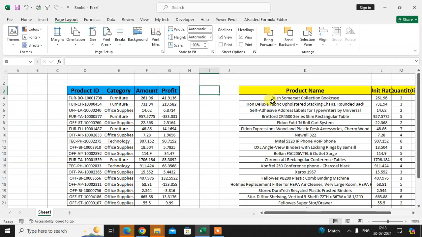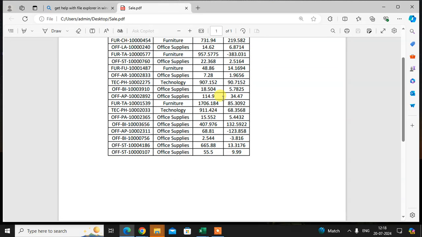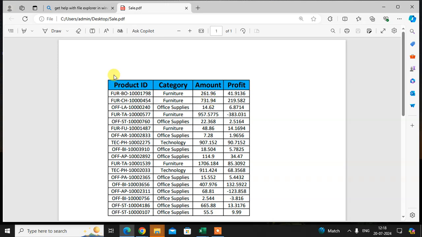That's it. If you want to check, here you see only selected print area is print.